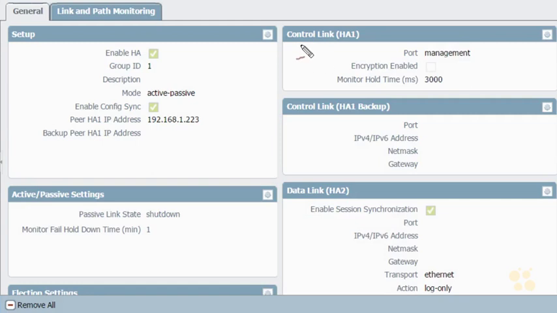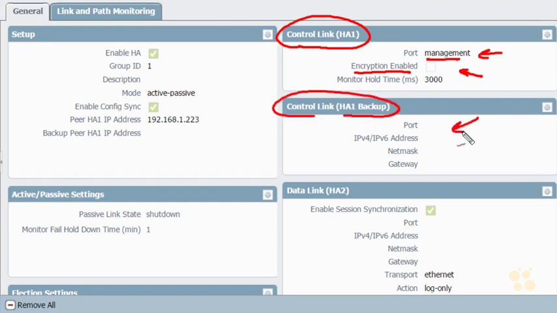Next, over here on the control link for HA1, by default, it's going to be using the management interface. And if that's what we want to do, we can just leave that alone. If we wanted to enable encryption, we could enable encryption as well to secure the communications on HA1 between the two peers. If we wanted to use a backup for HA1, we could also configure a backup interface. So in our lab, I'm not going to configure a second one. We're just going to use one HA1 and a single HA2.